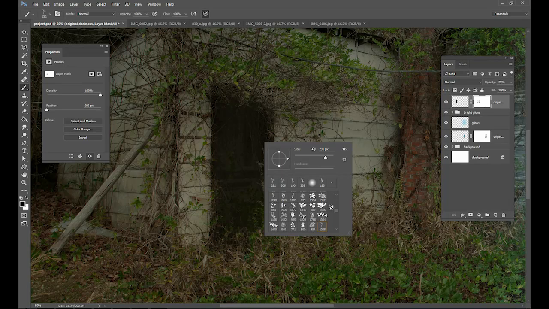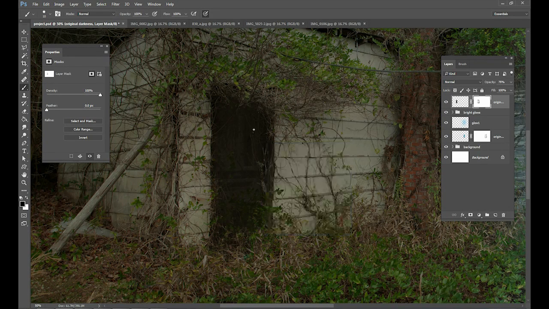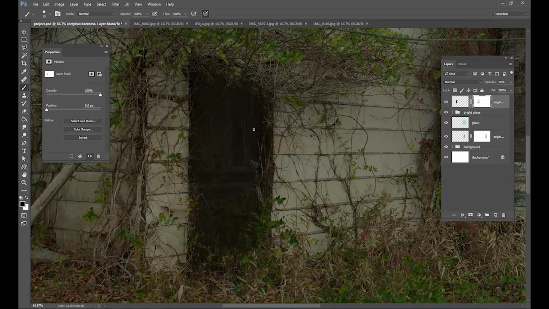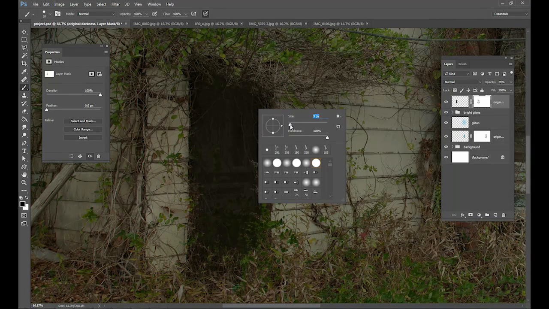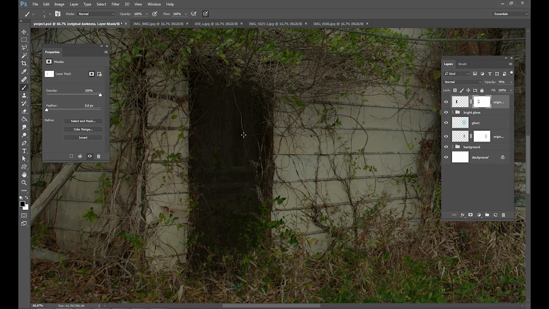And then there's some little strands. You can see if you zoom in, you can see all these little strands of vines that are going through. So I'm just going to take a real small brush, kind of paint some vines. All I'm doing is painting on the layer mask. So I'm getting rid of that darkness. And there's one right here. And there's some out here.